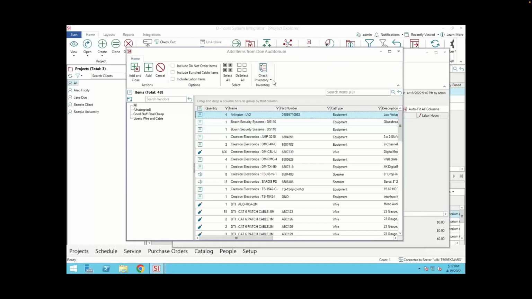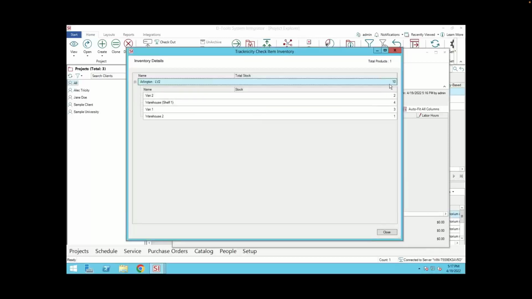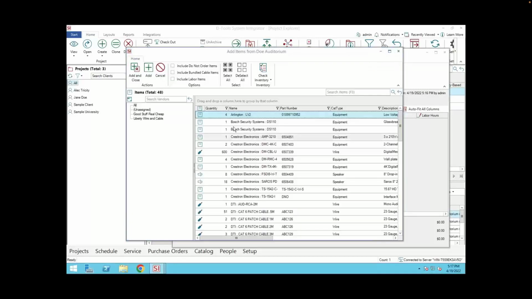Again, you'll see in here, I've got my check inventory. So before I order this and add it, I can quickly check and I can see in this item, this LV2, yep, I've got a bunch of these in stock, so I don't need to order that. But maybe these Bosch Security DS10s I do, so I'm going to add that.